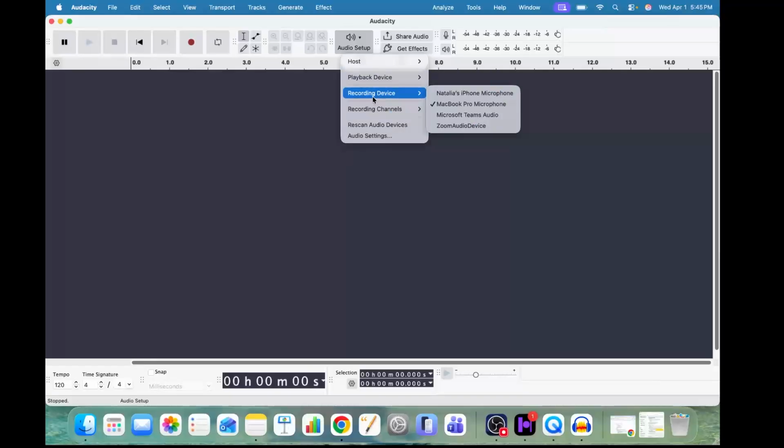For recording, this is if you want to use Audacity to record in-house, you would just go ahead and make sure that the correct mic is being used. So by default, it should just be your laptop, but if you are using an external mic, then you want to make sure that that's the one you're using.